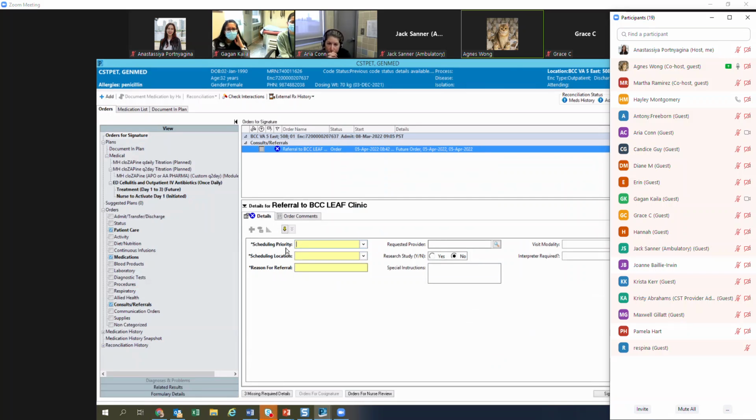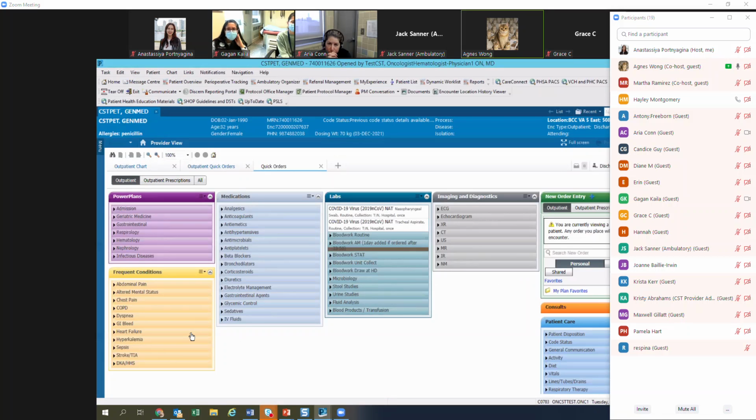You'll be able to select the scheduling priority. You can say next available appointment, or if you don't need to see them until maybe 6 months later, then we can select that. The scheduling location will be your location in the system, and the reason for referral will be follow up for today's demo, plus any other special instructions if you have. So this is for the referring provider to you guys. So we'll go ahead and sign the order, and I'll pass it to Martha, and she will show us how it comes up in the clerk's queue.